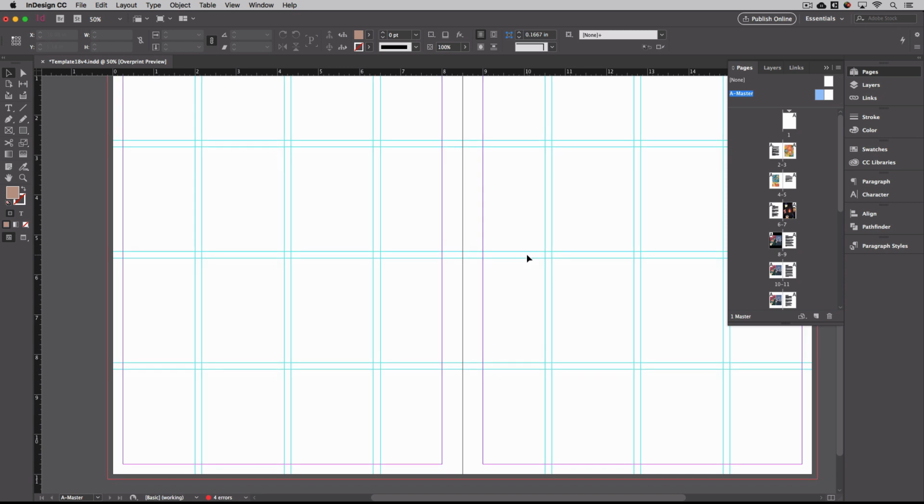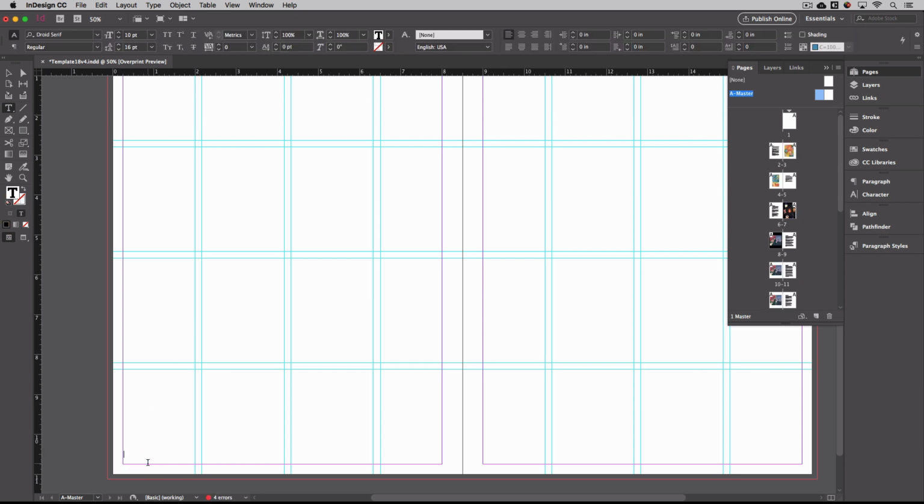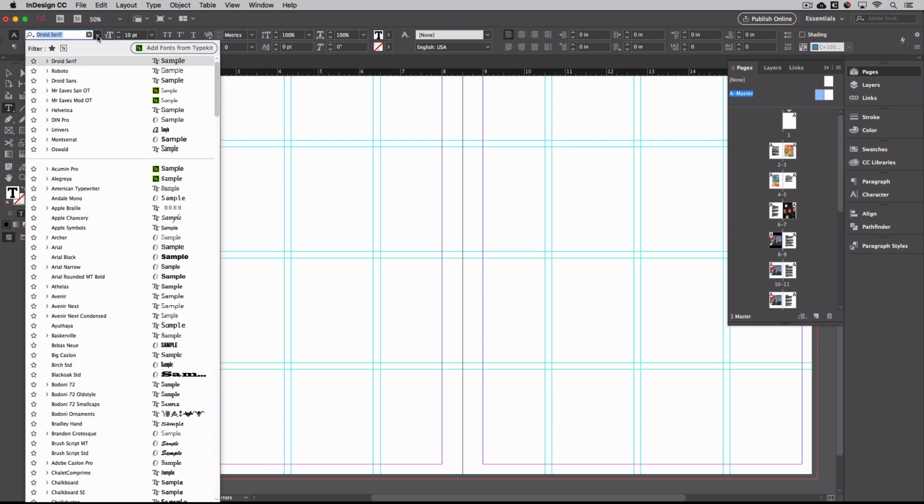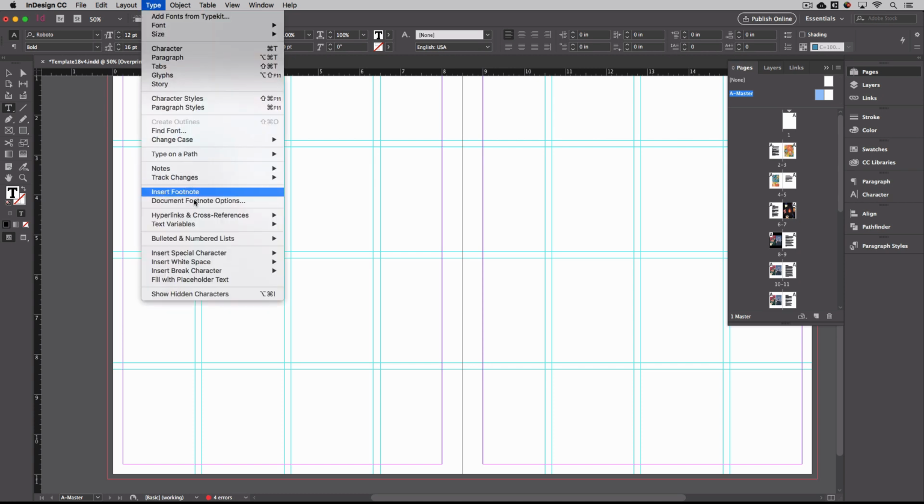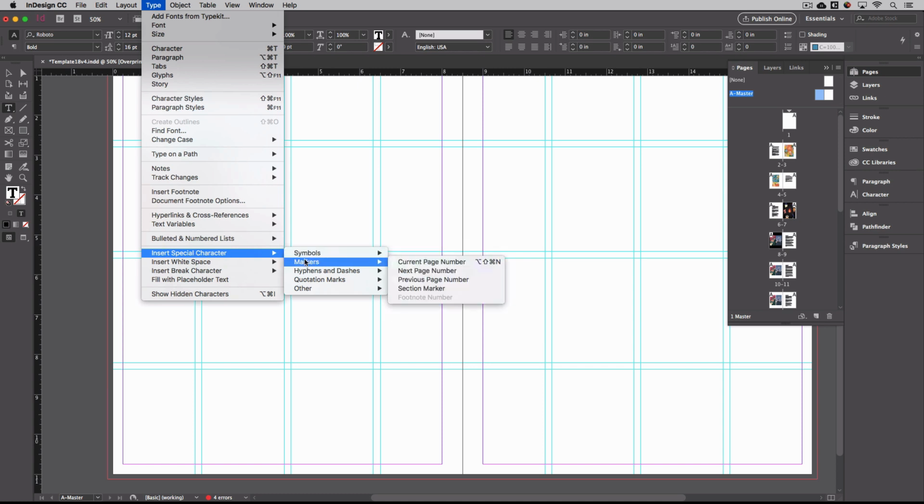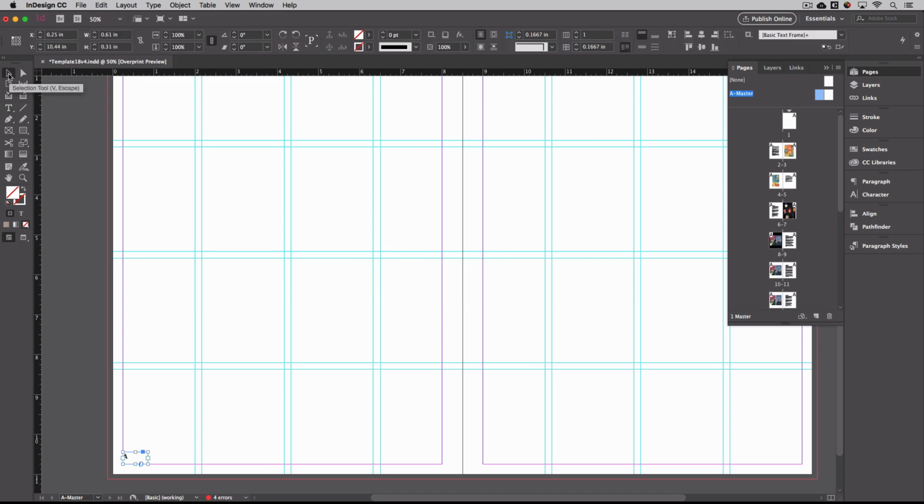And what we're going to do is we're going to insert page numbers. So the first thing we need to do is, if we have our grid on, we can kind of see the left corner here of where we want to put the master number in. And I'm just going to select Roboto because that's what I have as my header typeface. I'm going to use bold, and right now I'm just going to set it at like 12-point type. And to insert that, you go under Type, Insert Special Character, Markers, Current Page Number. So right now it says an A. I just want to tuck it down in the corner here.